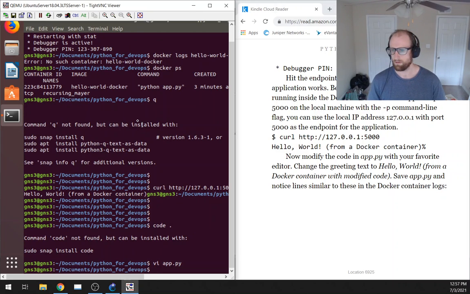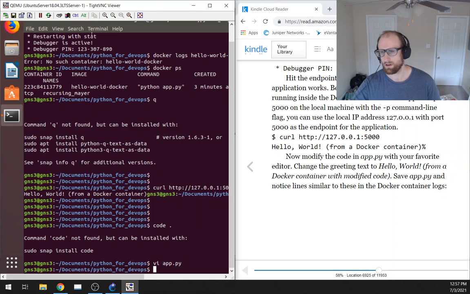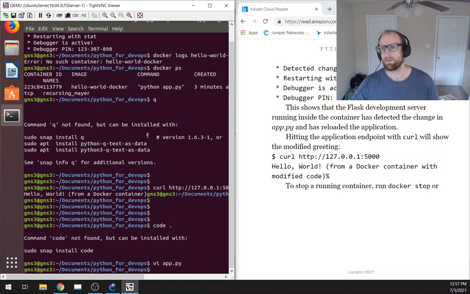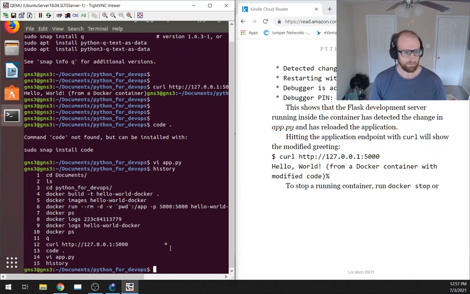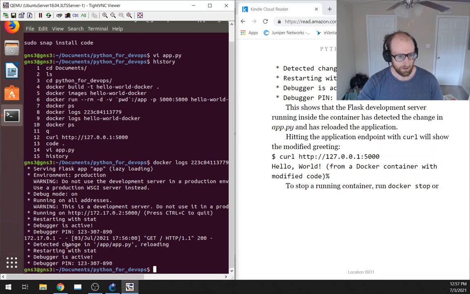There we go. Save app.py and notice lines similar to those in the Docker container logs. So we'll see in the logs that it's detected a change. So let's look at that. There we go. So we detected a change, so it reloads the file, restarted it behind the scenes, and now if we do that curl, we'll get the extra text that we added.